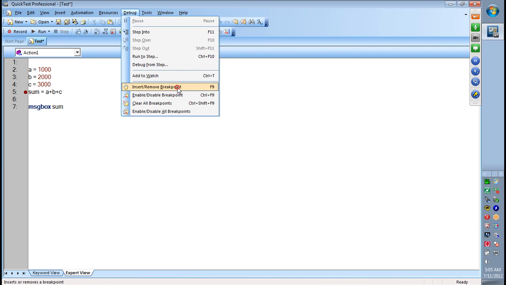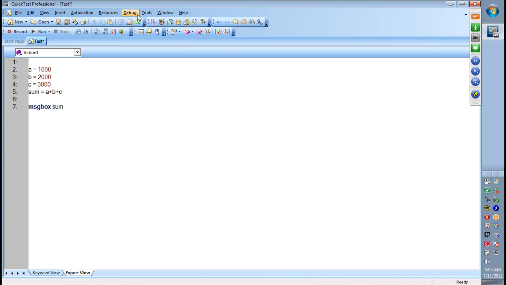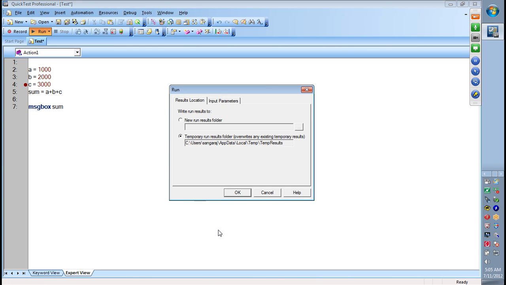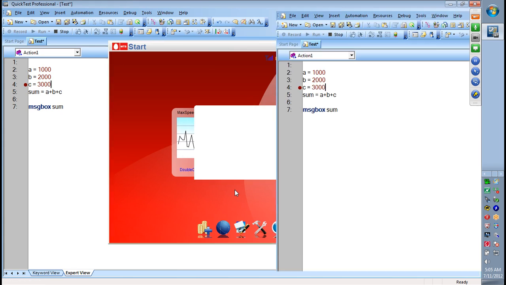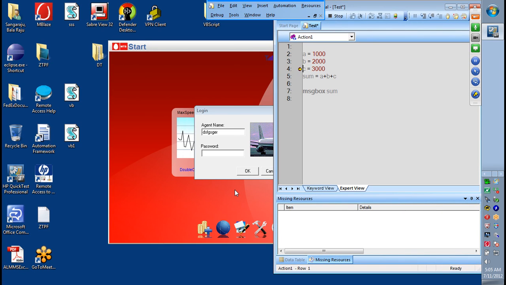So insert or remove the breakpoint here, and in either way you can go for it. That means you are observing each and every step as it executes, and you want to watch it. So you can insert a breakpoint, then run, and what it will do is temporarily pause your script there in QTP. It paused your script execution there, so then each and every step you have to execute step by step.